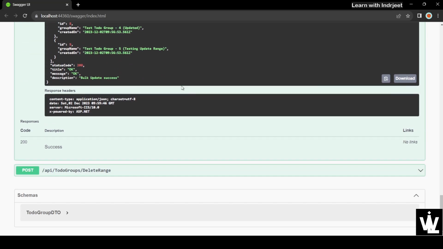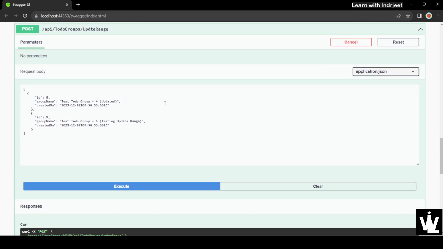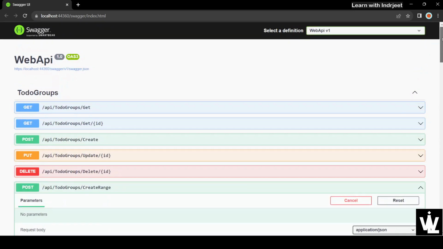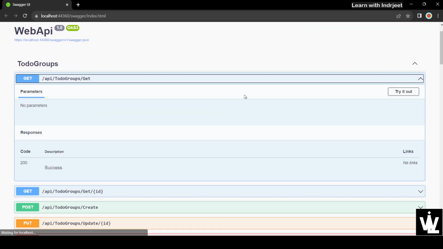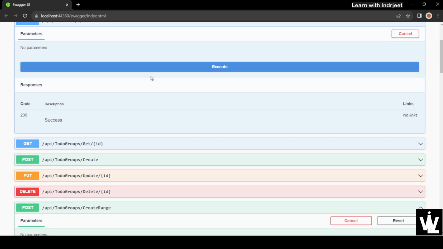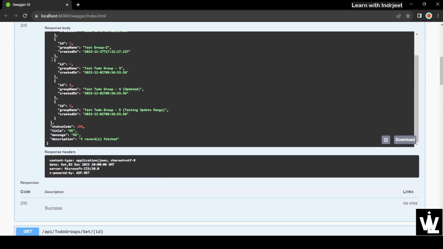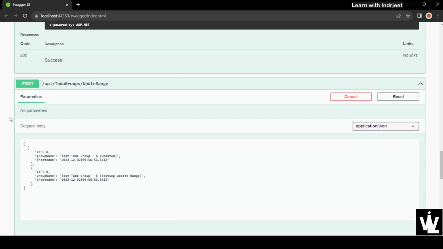Now let's check the delete range also the same way. So let me get the list from here. So we will be trying to delete this to do group 3 and to do group 5. Okay, so let's go to the delete range function.